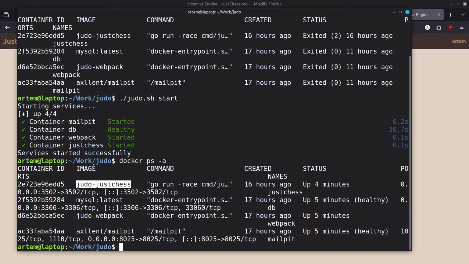If you make changes to this service, you will need to rebuild the container. To rebuild the container, simply use judo rebuild and the container name. So to rebuild JustChess, we use judo.sh rebuild JustChess.